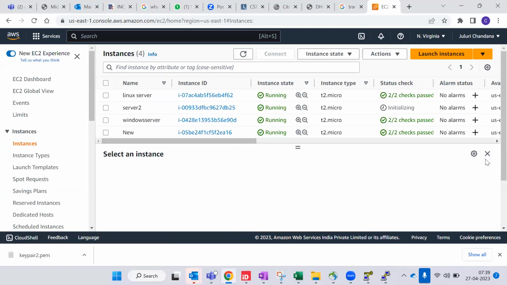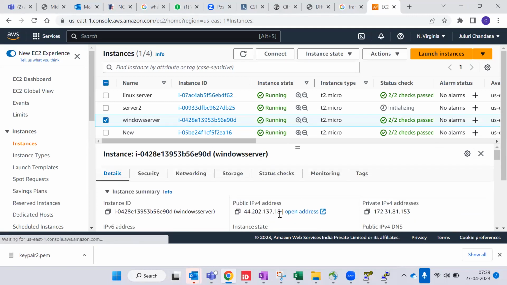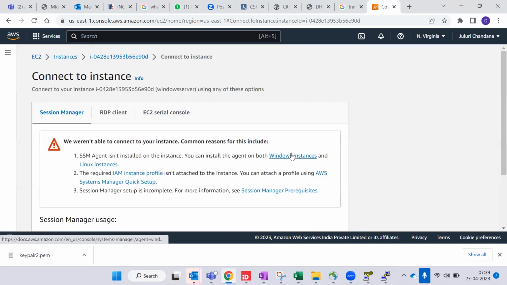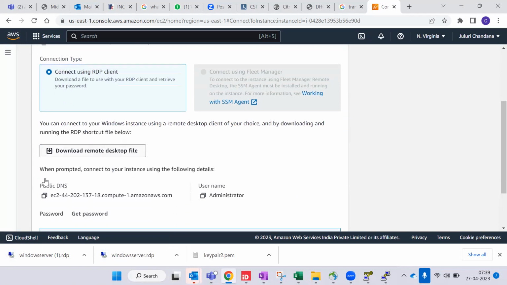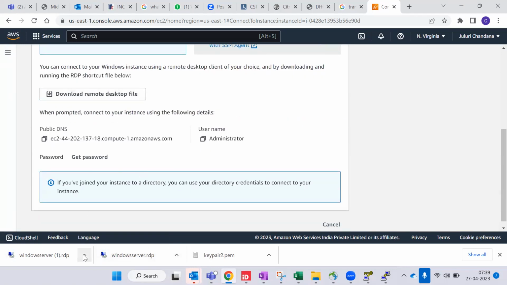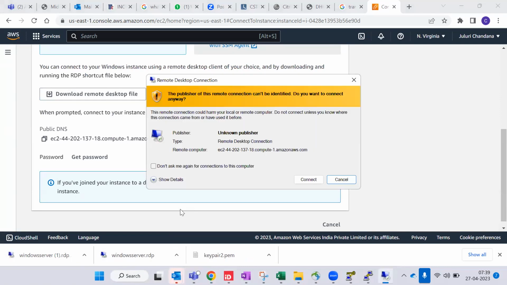Shyam, one more thing: when we try to take RDP of this Windows server, we don't need to give the private key in the RDP directly. Just click the Connect button. Go to the RDP client, second tab. Download it, double click that file. You just need to enter the password. You will have downloaded something like Windows Server .rdp. Once you open it, it will ask for the password only.